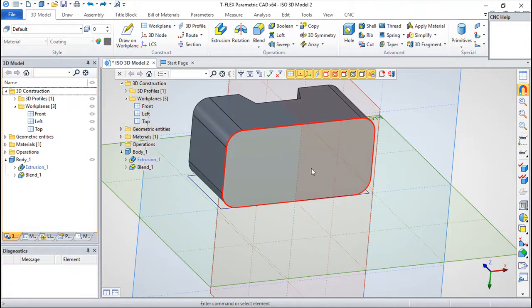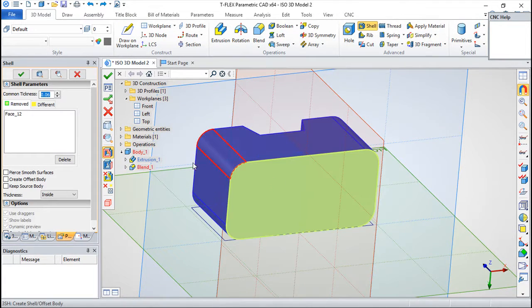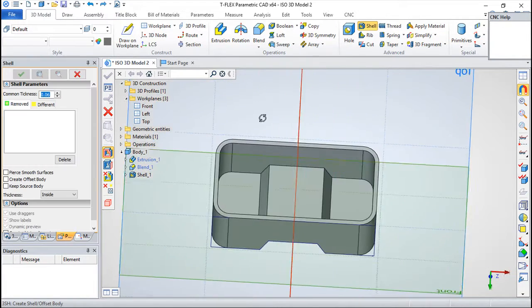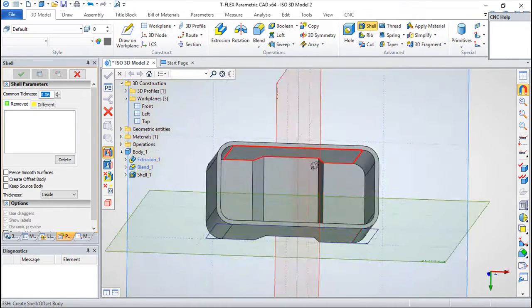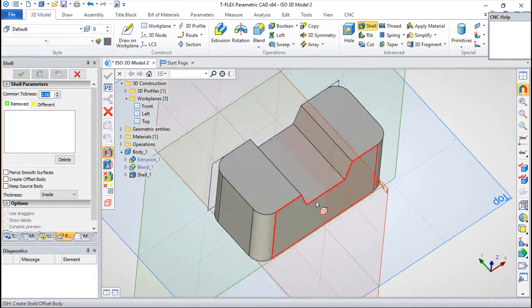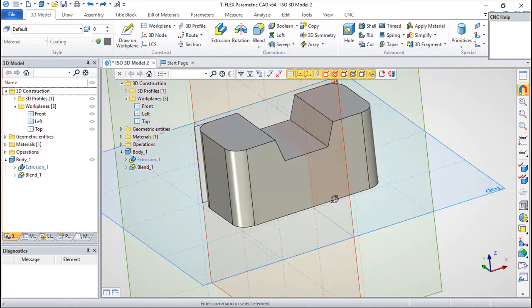I can do the opposite. For example, shell, remove only this one, 5 on the thickness, and okay, it's a completely different solid with the same geometry. So it really depends on what we want.